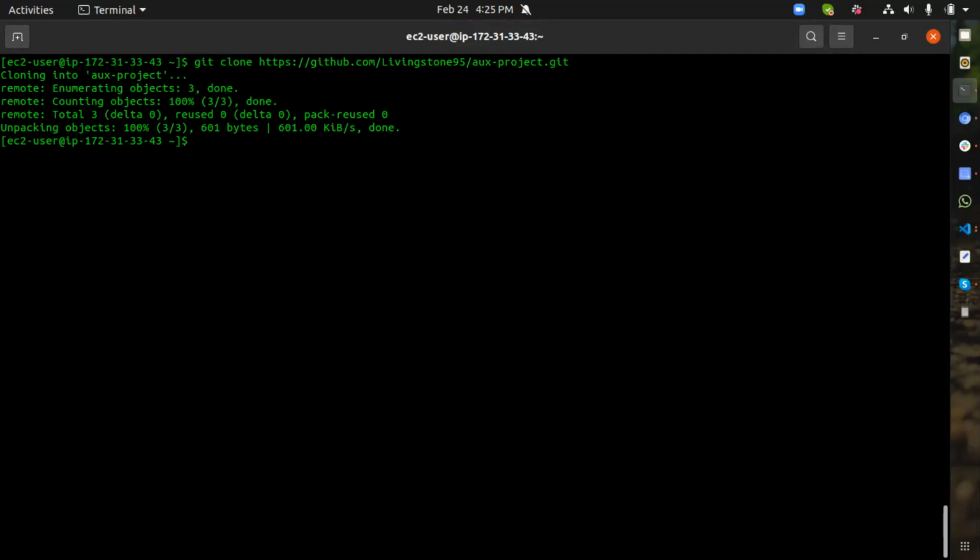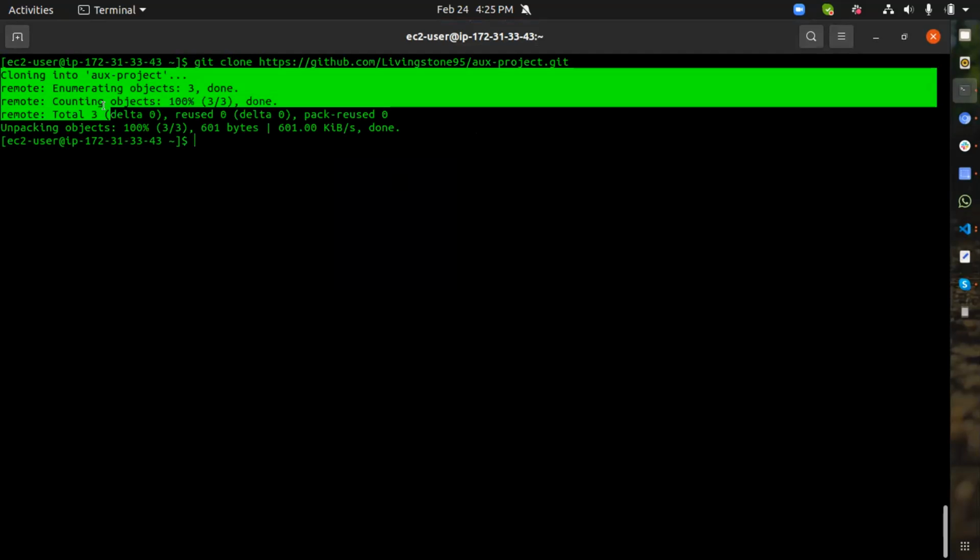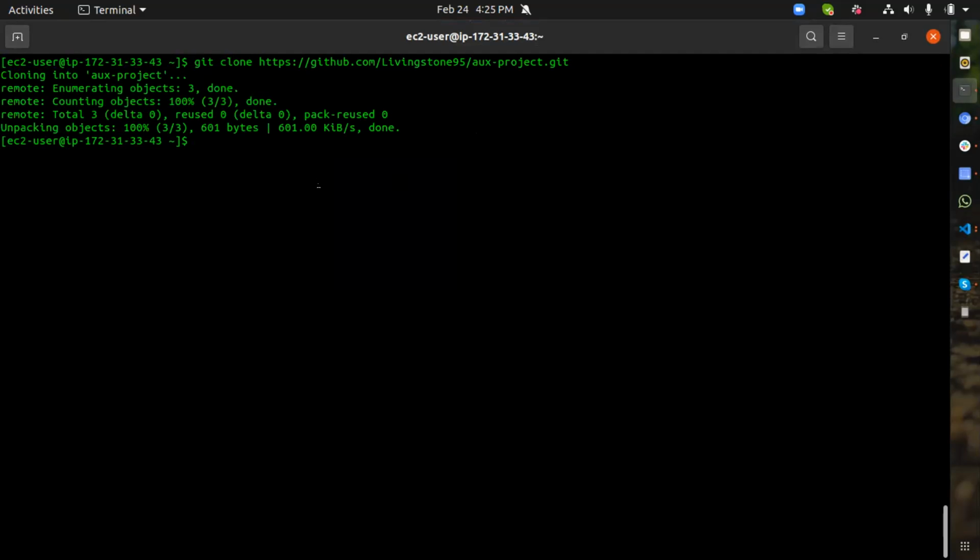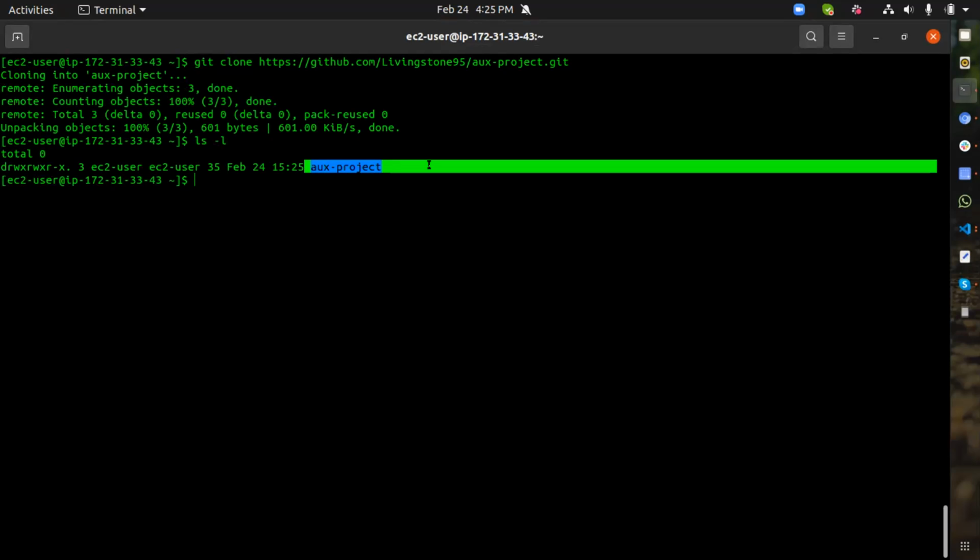So it has cloned the repository. Good. But don't forget that our repository is still empty. There's nothing inside. So if you do an ls, you can see we have Aux project. Don't make the mistake of creating Aux project and then not cloning inside it, because that means you have Aux project inside Aux project. Just clone, and it gives you a directory, a folder.